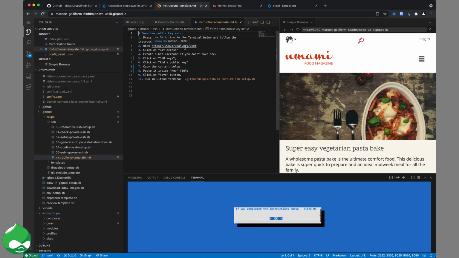You'd go to the Drupal.org user page, log in there. You should click on Git access and make sure you create a Git username if you don't have one. After that, you would click on SSH key, add a public key, copy the content below. Here, because I'm already set up, you don't see it, but otherwise you would see here the public key.